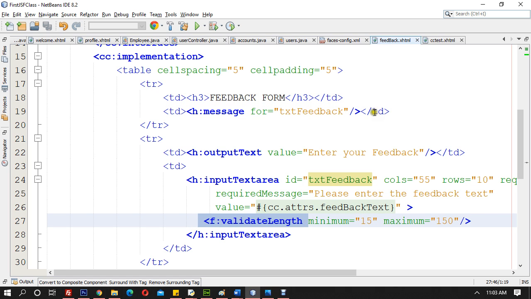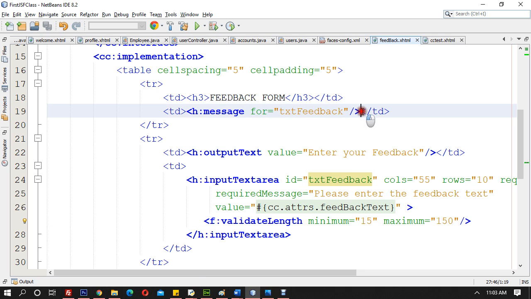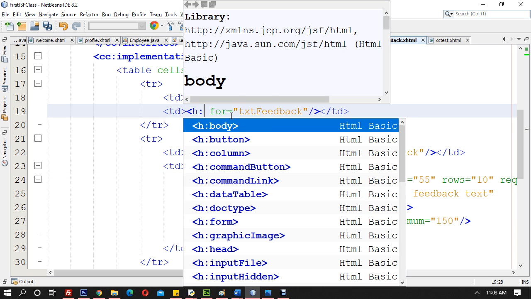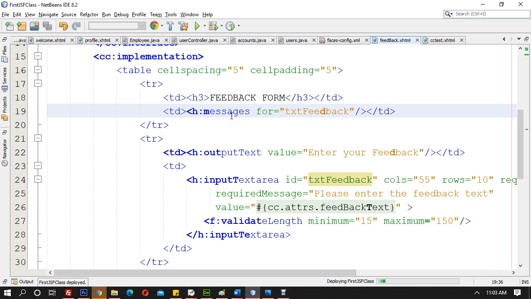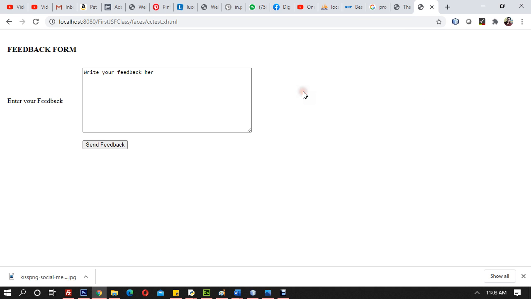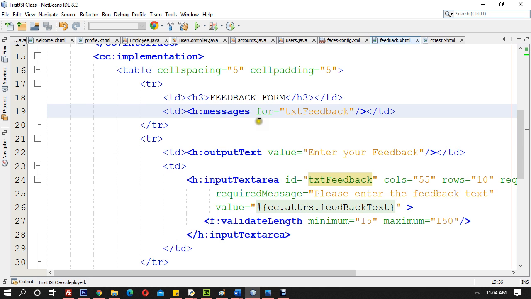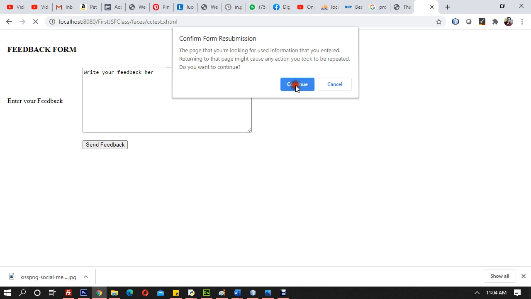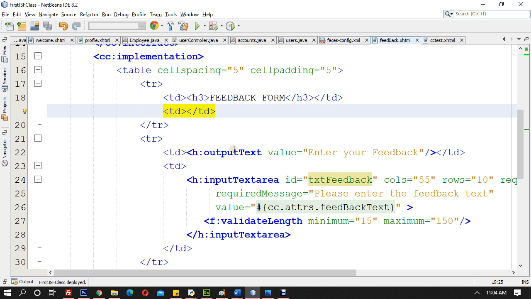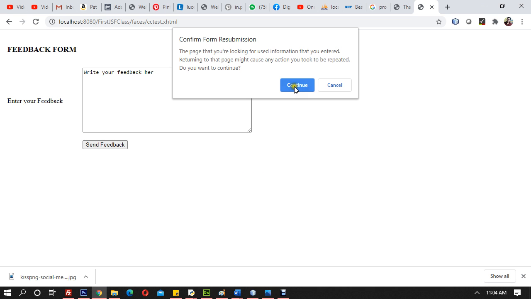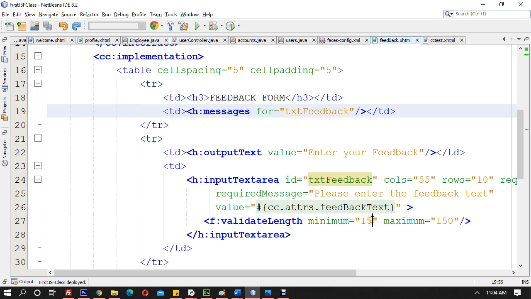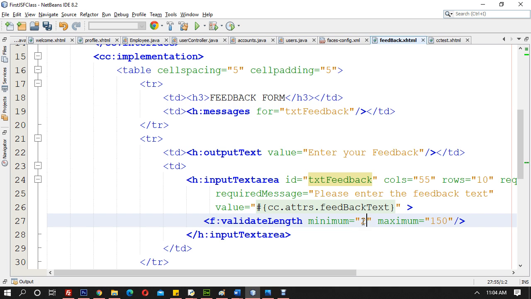So f:validateLength is there, it is txtFeedback. I should be able to get messages here. I'll say h:message, and I'm not getting them actually. The moment I get rid of this message, okay, I'm not getting it only because we will get the message only when we are entering text which is above 15, so I'll keep it 25.